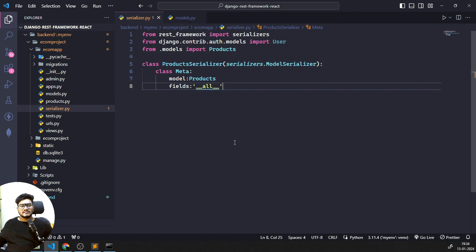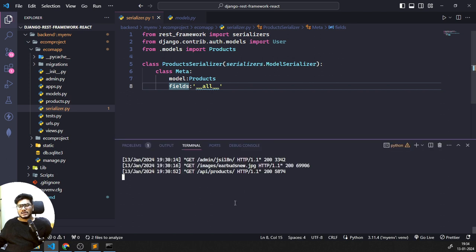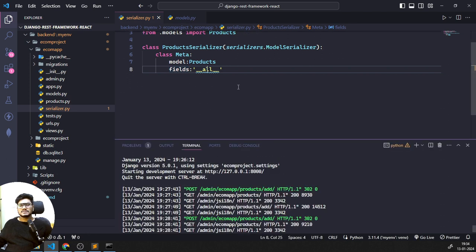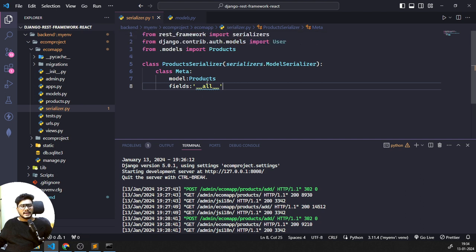I'm just going to use fields equals to all over here. That's it. Once I pass this, I think everything is perfect. Once I save it, there is no change and no errors. You can see I've just told it here, fields equals to all. Okay, yeah, that is correct.